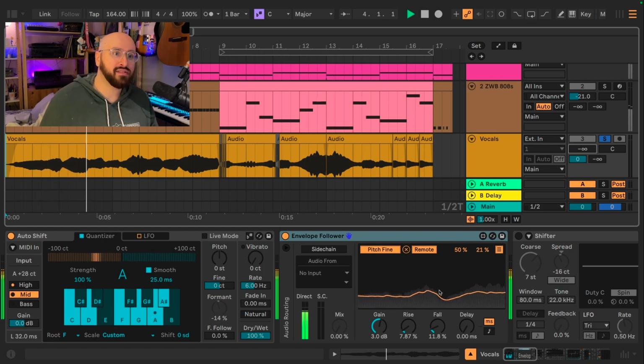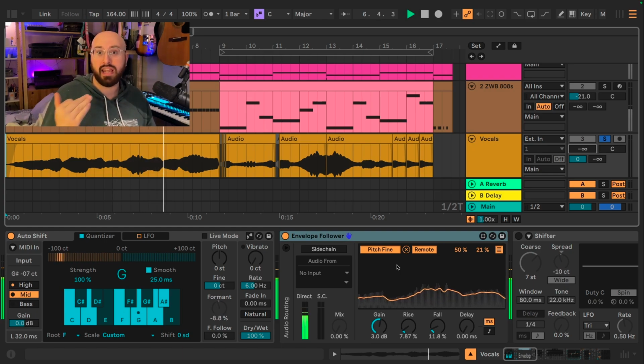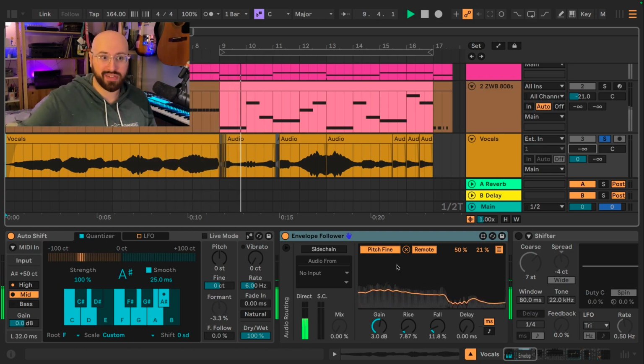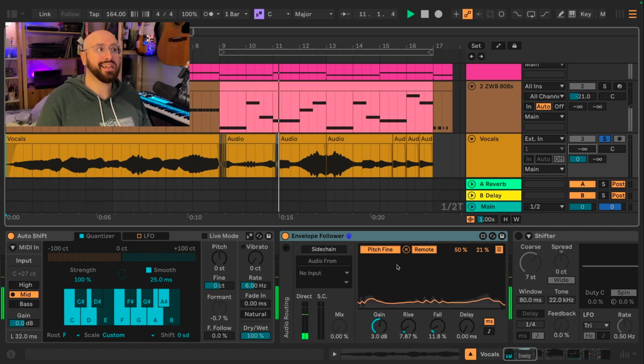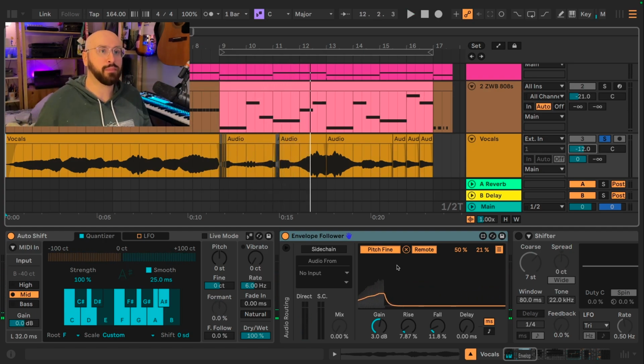As we can see, the line moves up and moves down based off of the amplitude that Envelope Follower is receiving in real time. And in this case, it is tracking a vocal sample. So I'll bring up that vocal sample, and I don't have any of the parameters active right now. So we're just going to hear the vocal sample in roughly its raw state.